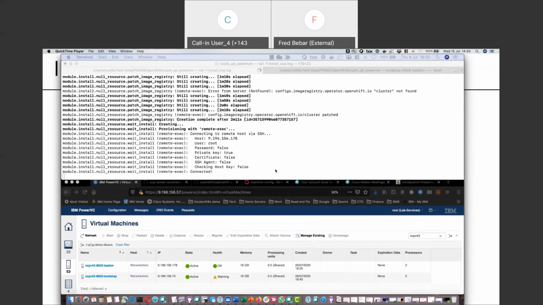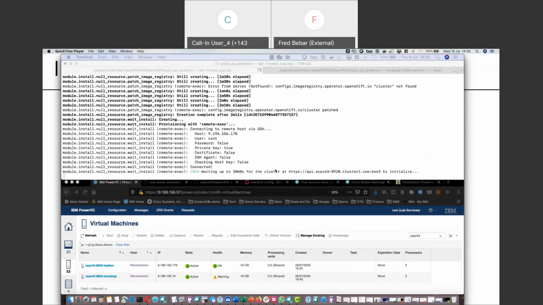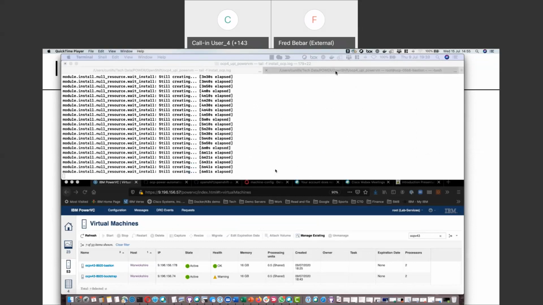Okay, so that's gone away now and actually built it. It's now saying it's waiting for the API to come.